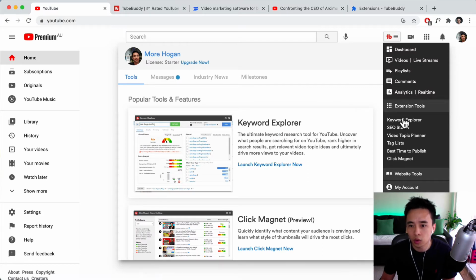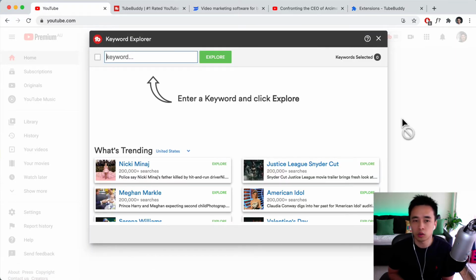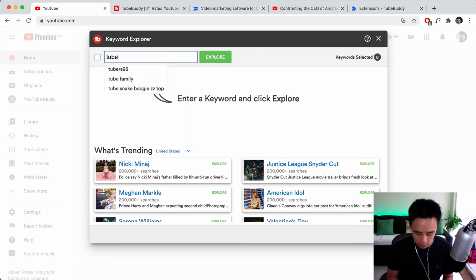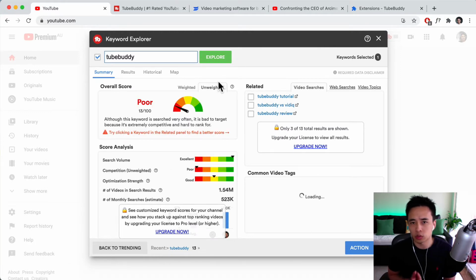I think the most important thing is probably going to be the Keyword Explorer tool, which is a keyword research tool. Here we can type in the keyword that you want to create a video for. So let's say, for example, I want to create a video about TubeBuddy, then maybe I would click on Explore and just do some research on the actual keyword.